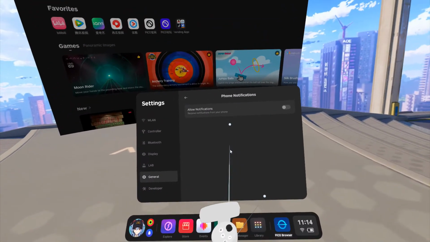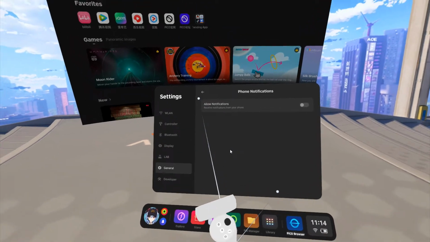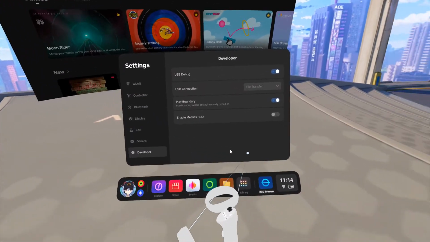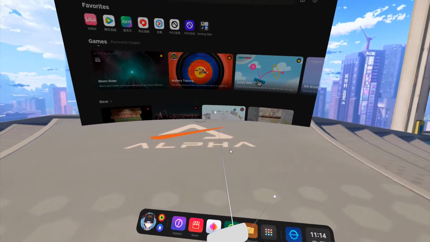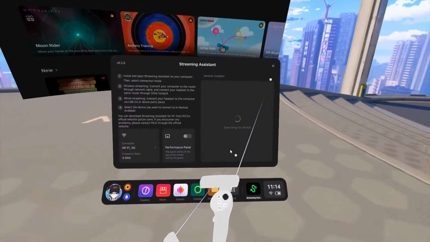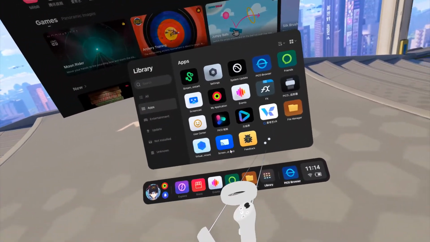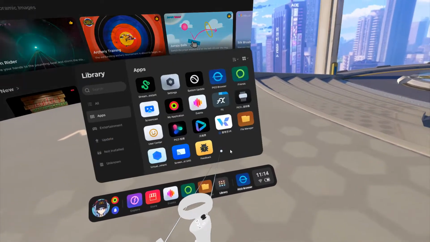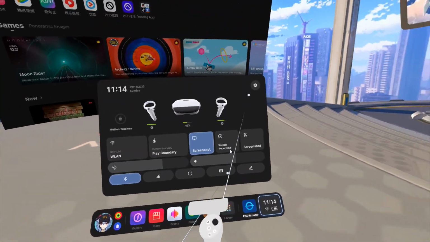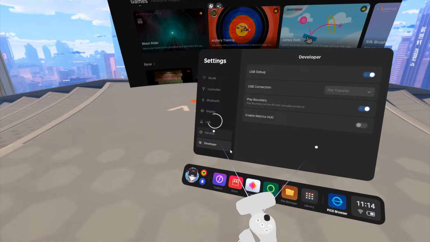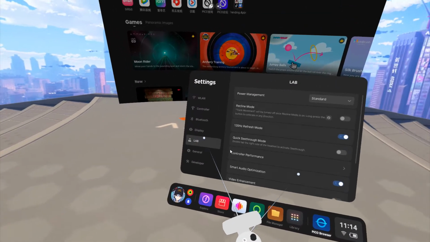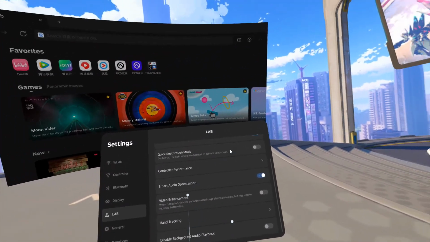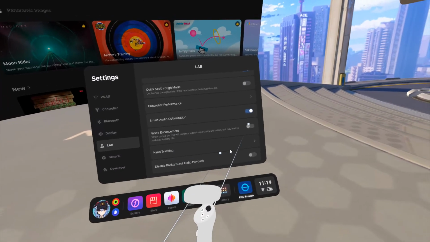So phone notifications. I wish that they would actually... See, Streaming Assistant was updated, 5.6. 120 hertz. Video enhancements. That's cool.